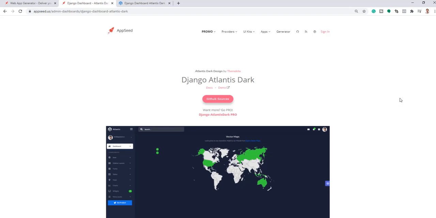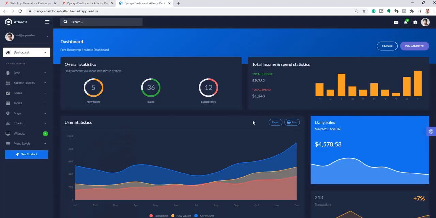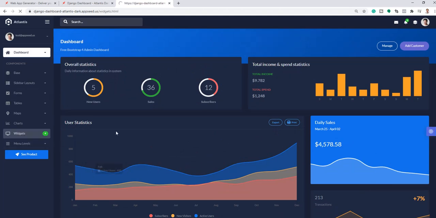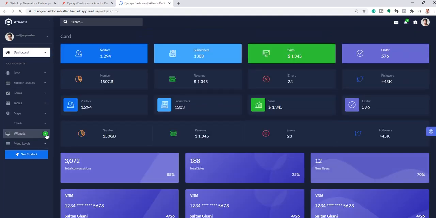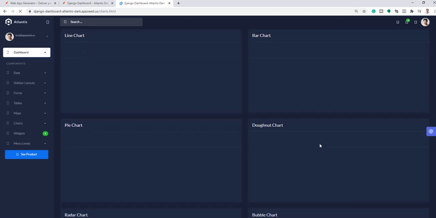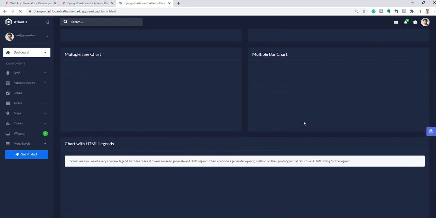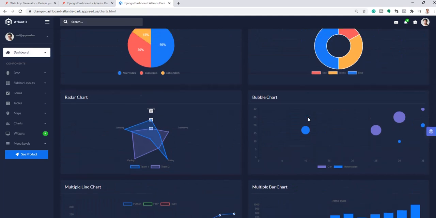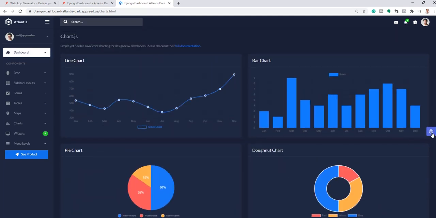Let's take a look at the UI and at the live deployment. We can access the live application by clicking on the demo link. This is the UI. It's super, super nice. Has a lot of pages, widgets, charts also are looking super, super nice. There is a line chart, bar chart, donuts, and all sort of charts. So you have plenty of options to use.